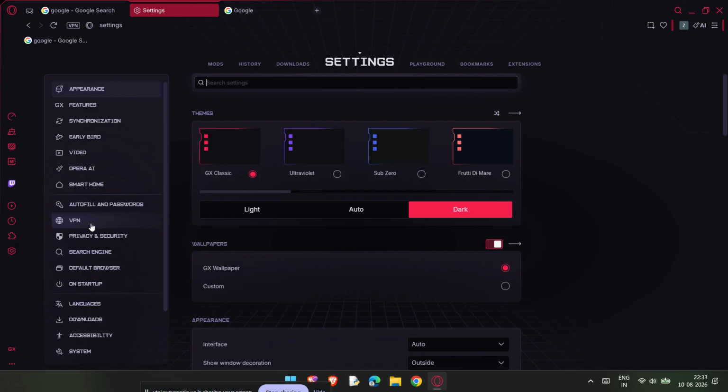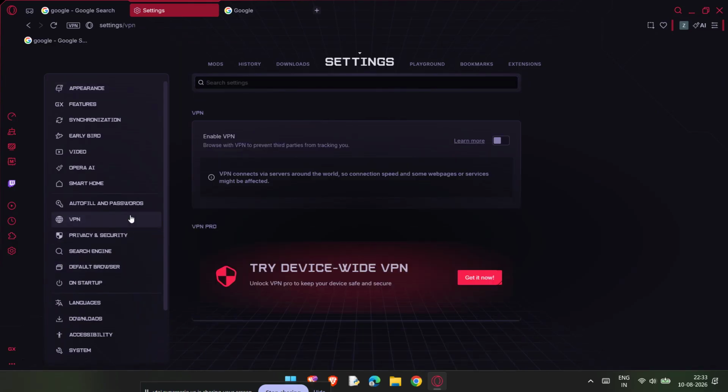Once the settings page opens, look for the VPN option in the sidebar or search settings until you find it. When you see VPN, select it and turn the VPN switch on. This enables Opera GX's built-in VPN feature so your browsing traffic can be routed through the browser's secure connection.